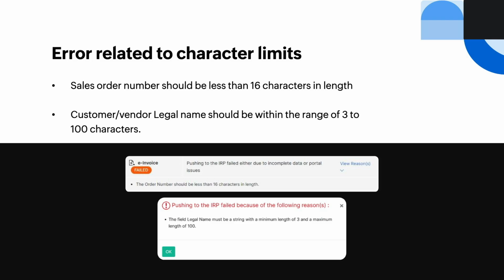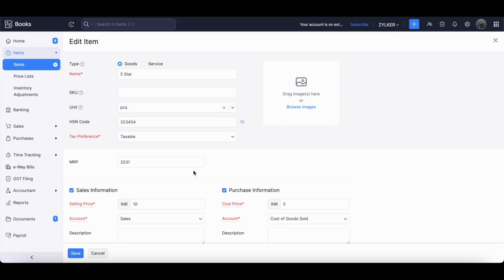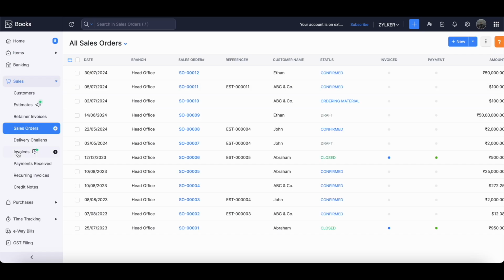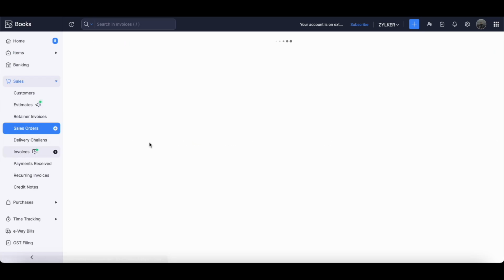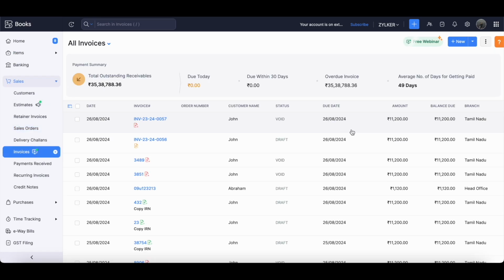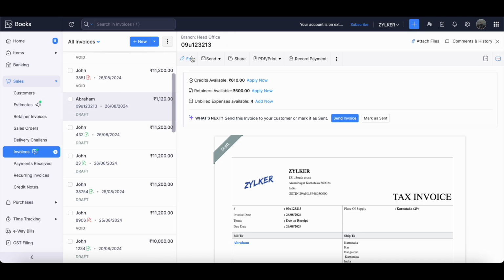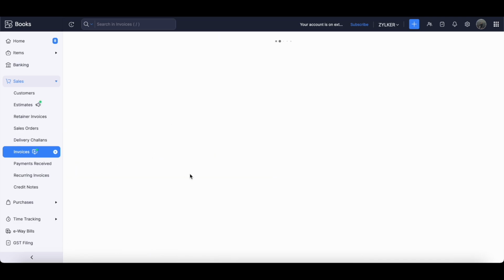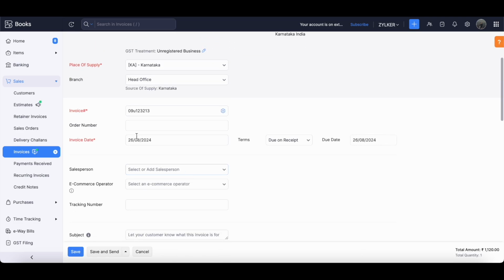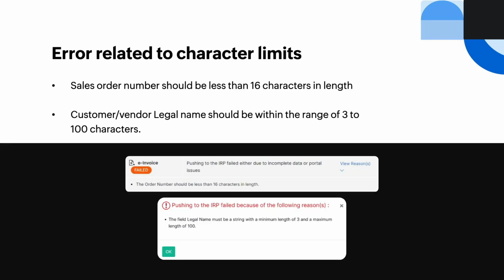For example, if the sales order number error is there, you can log into your Zoho Books. You can go to sales invoices, and for that particular invoice, you might have provided a sales order number in the order number field. You can edit it. So here you see the order number field. Make sure that this order number is only within 16 characters in length.